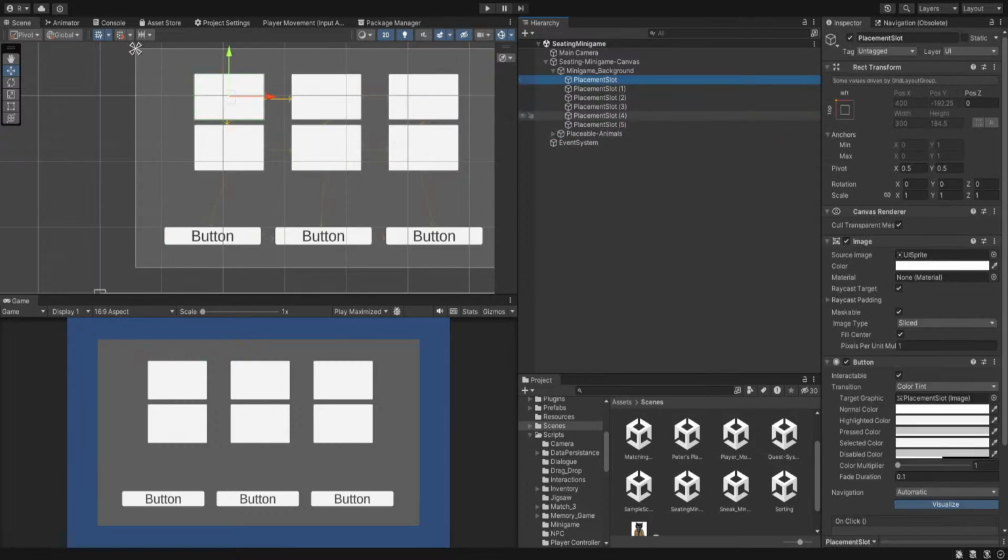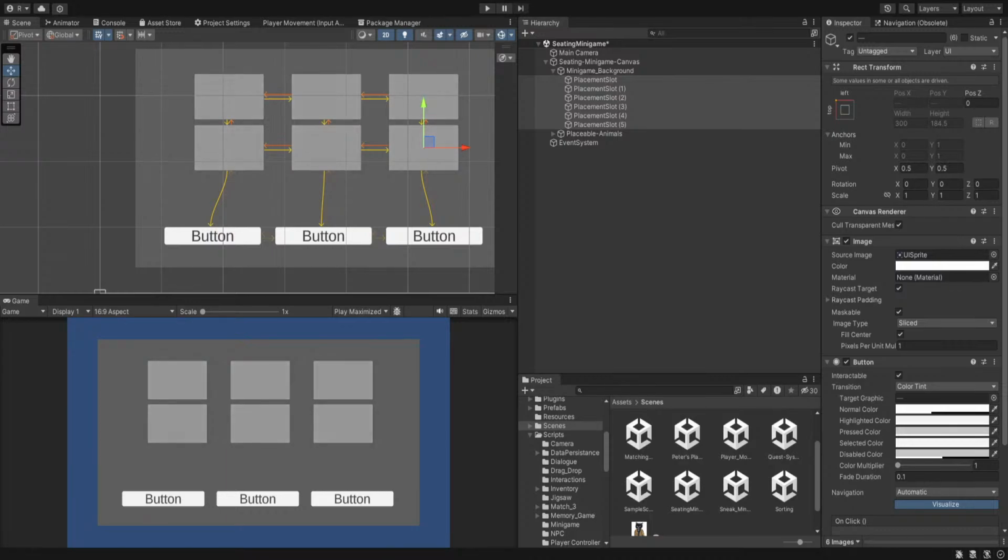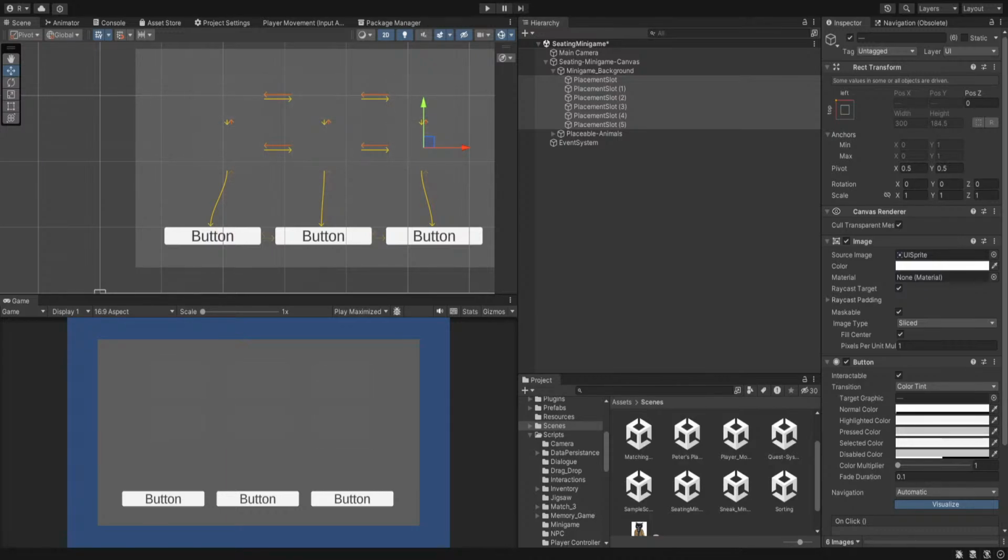And for each of these, hold on a second. The normal color is going to be very transparent. Actually, the normal color should be completely transparent. But the highlighted color is then going to be like 80. Selected is going to be the same as highlighted. Pressed, I'll make it 80 as well.